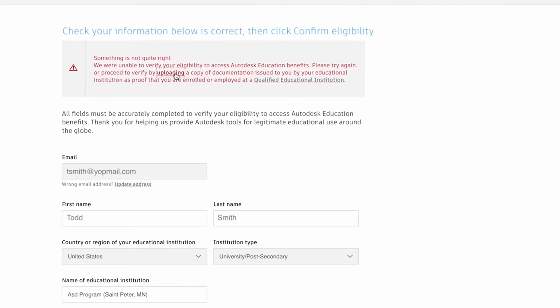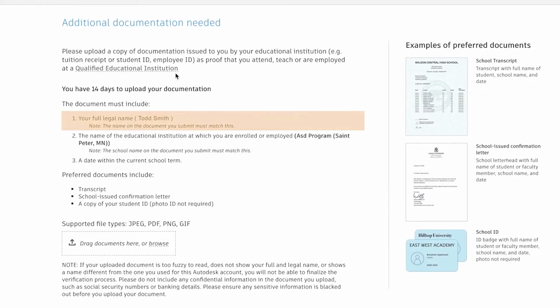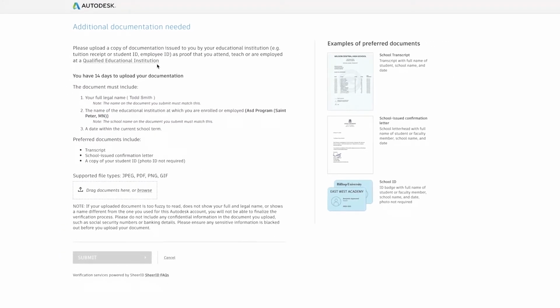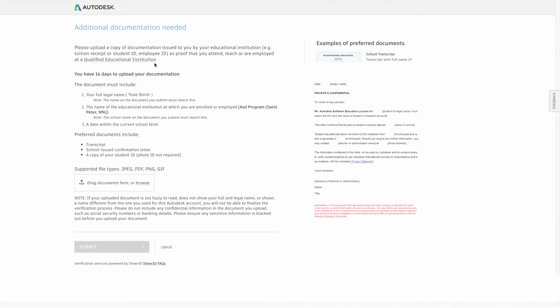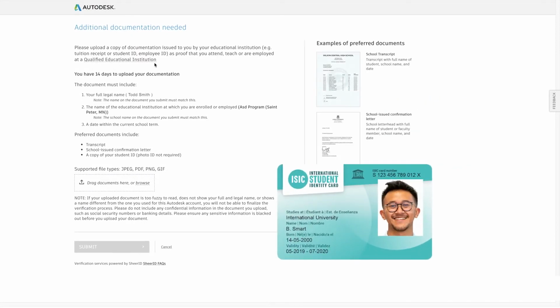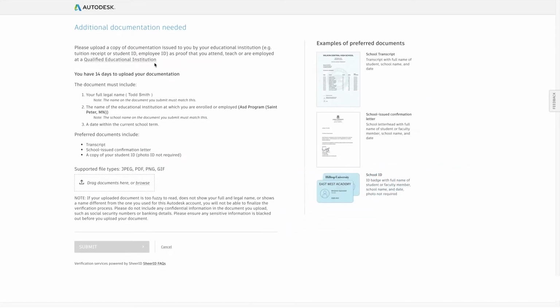Your documentation must include your full legal name, the name of the educational institution, and a date within the current school term. Examples of appropriate documentation include a transcript, school-issued confirmation letter, or a copy of your student ID as long as they fulfill the 3 requirements.